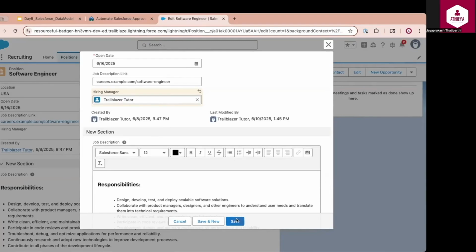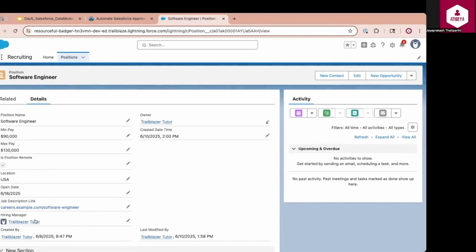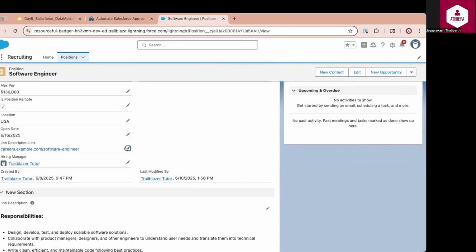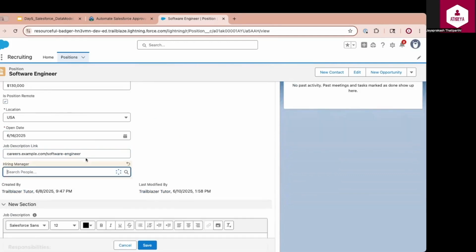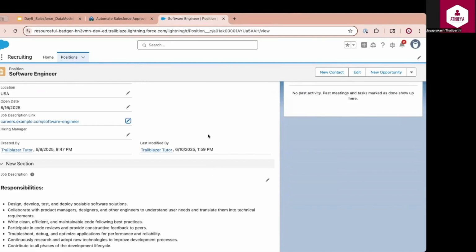Once you're satisfied, you can click on save. Now, when you go and delete the hiring manager from the system, the position will still exist in the system because position is independent of hiring manager. You can also save the record without the hiring manager. So for example, I can delete the hiring manager and save it. So child exists independently from the parent.